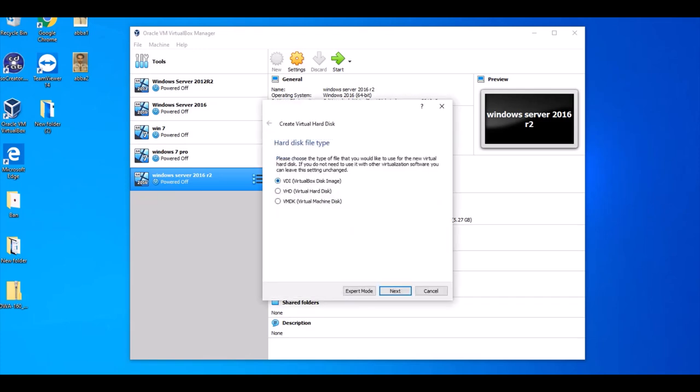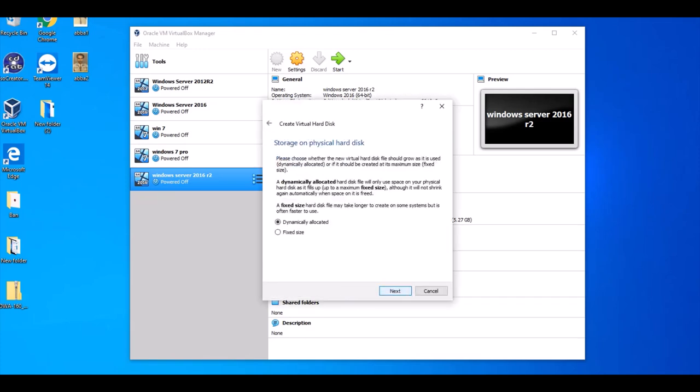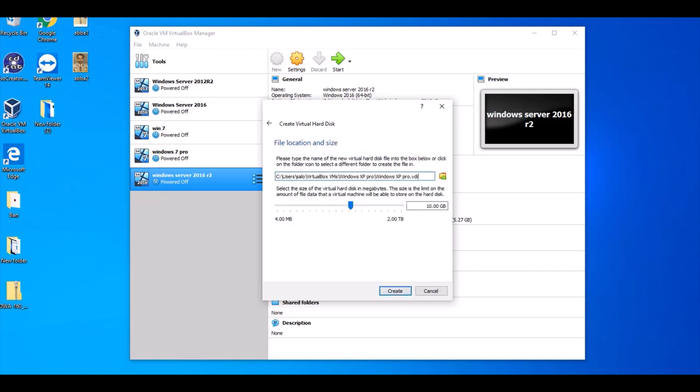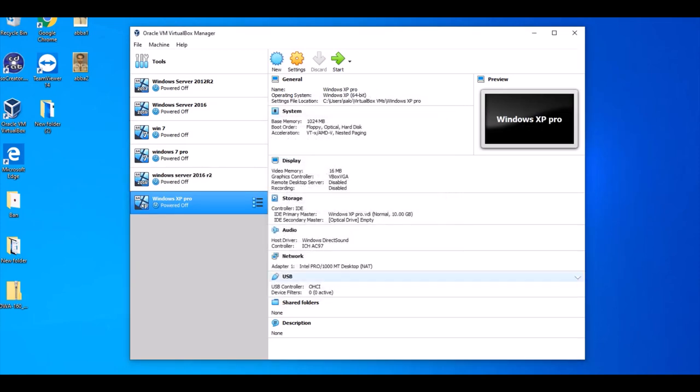Create virtual disk image, next, and dynamically allocated, next. It's minimum 10 GB, which is fine. Click next, and here you can go start.